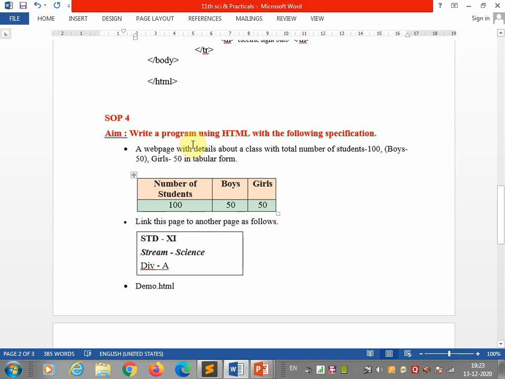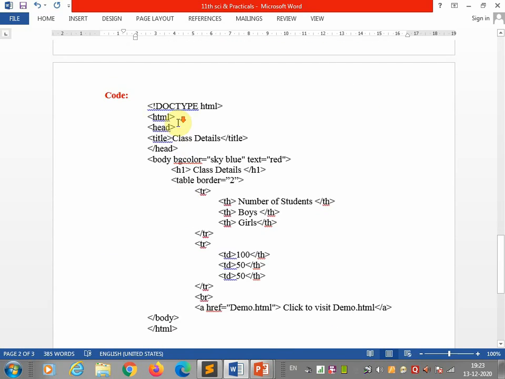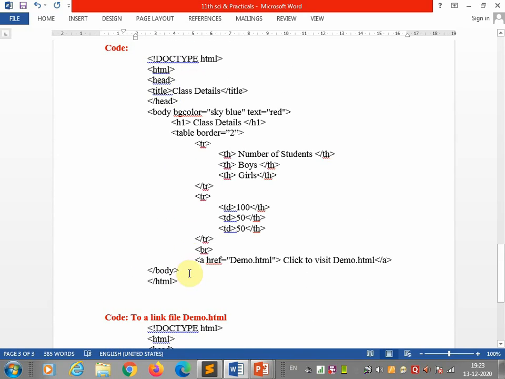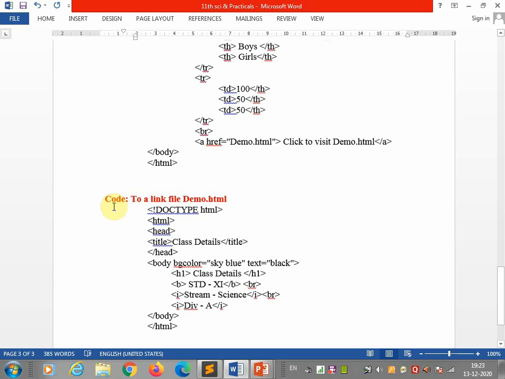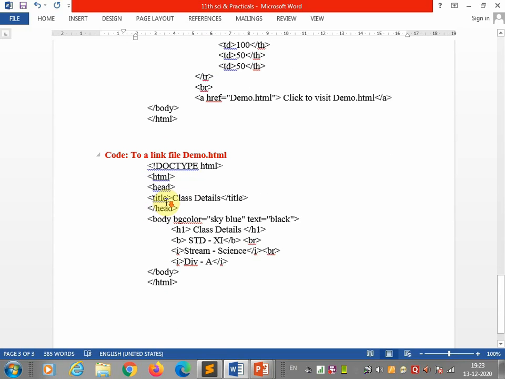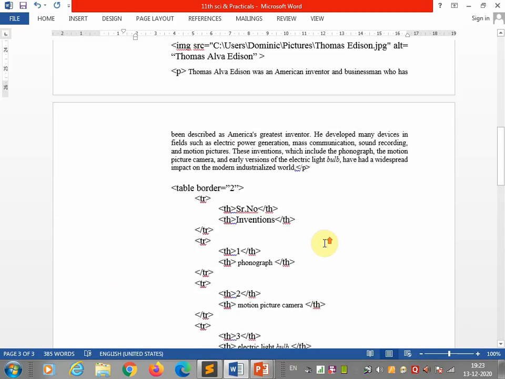Means here while learning this practical you must create 2 pages. First page for class detail and second page for demo.html. In this demo.html the name of the class, standard and division should display once it is clicked, and then you can start writing the code. So this code you are going to write in the first file, that is class detail.html. This code you have to write, and the second file which you are going to link should go like this code. So here for both the practicals I have shown you how to write.